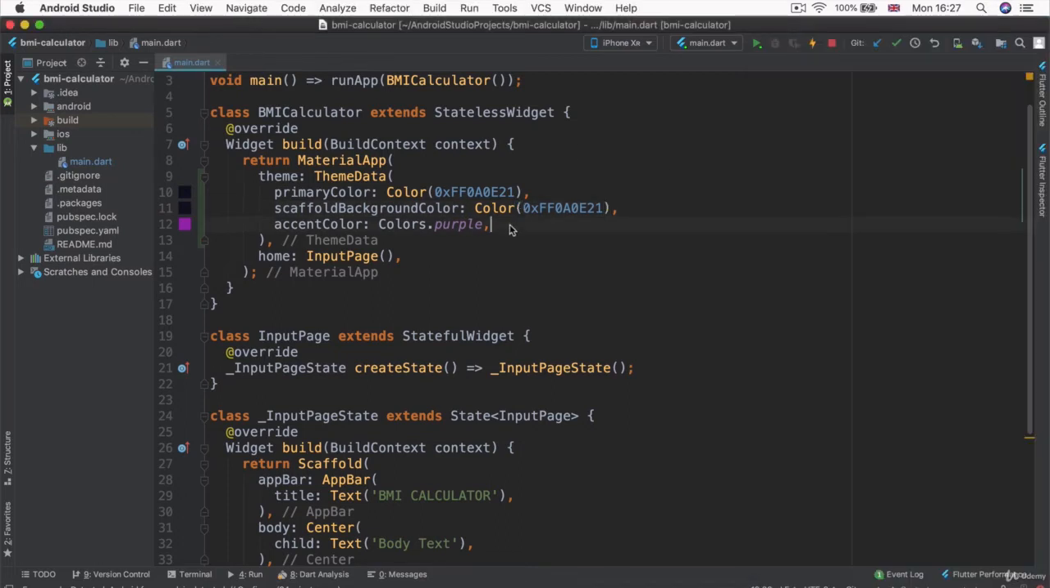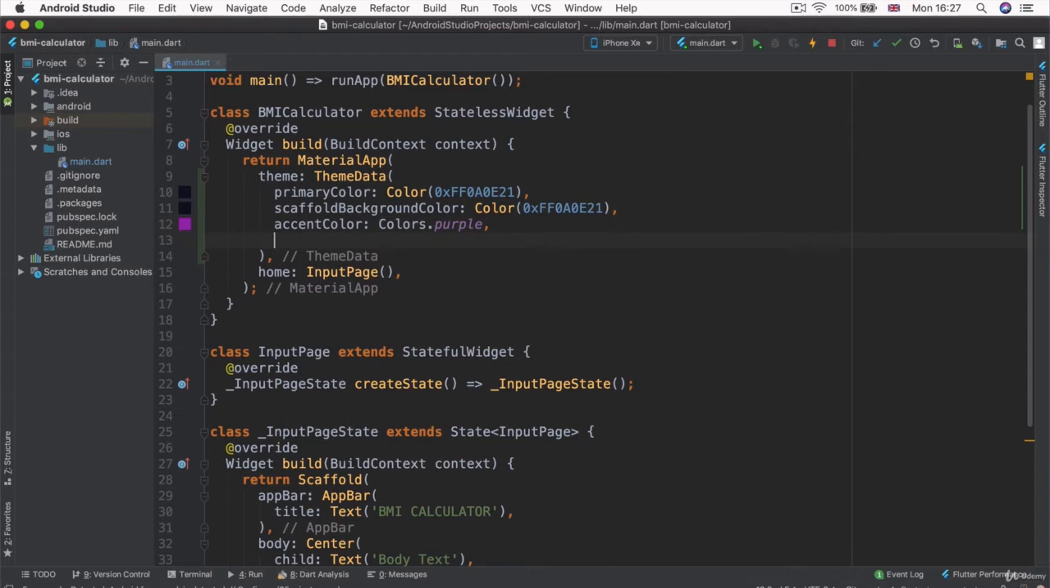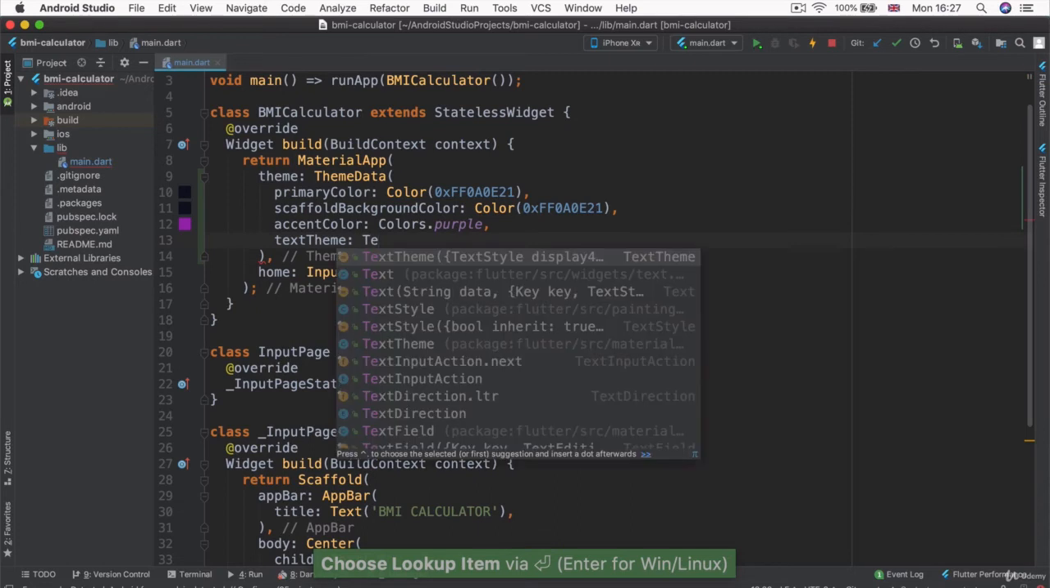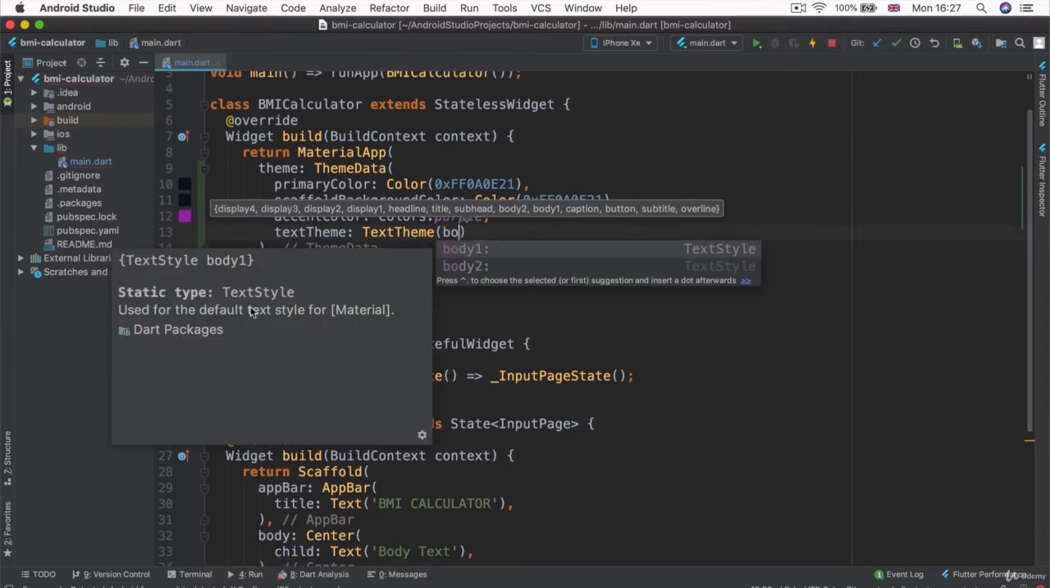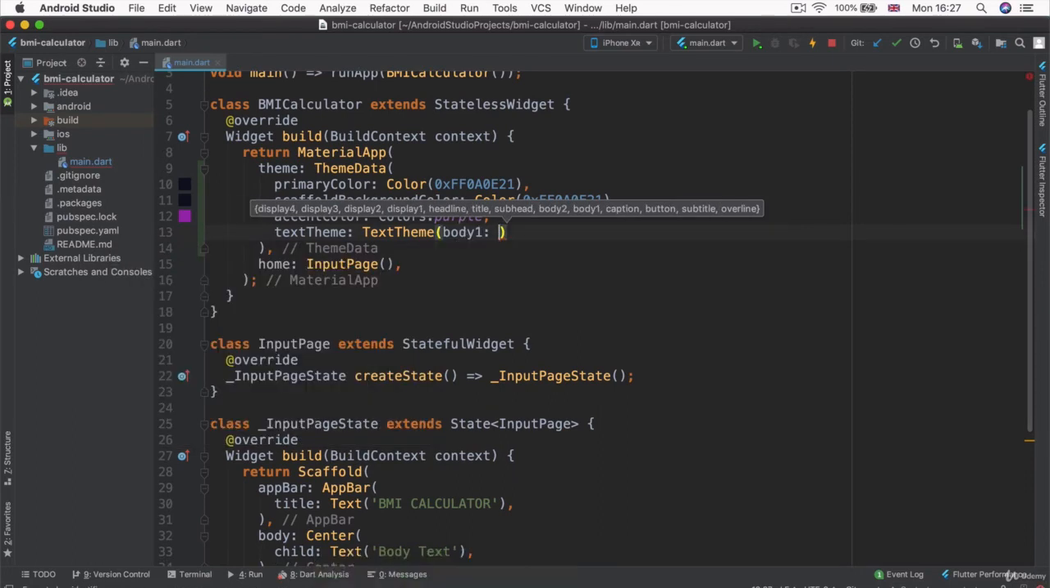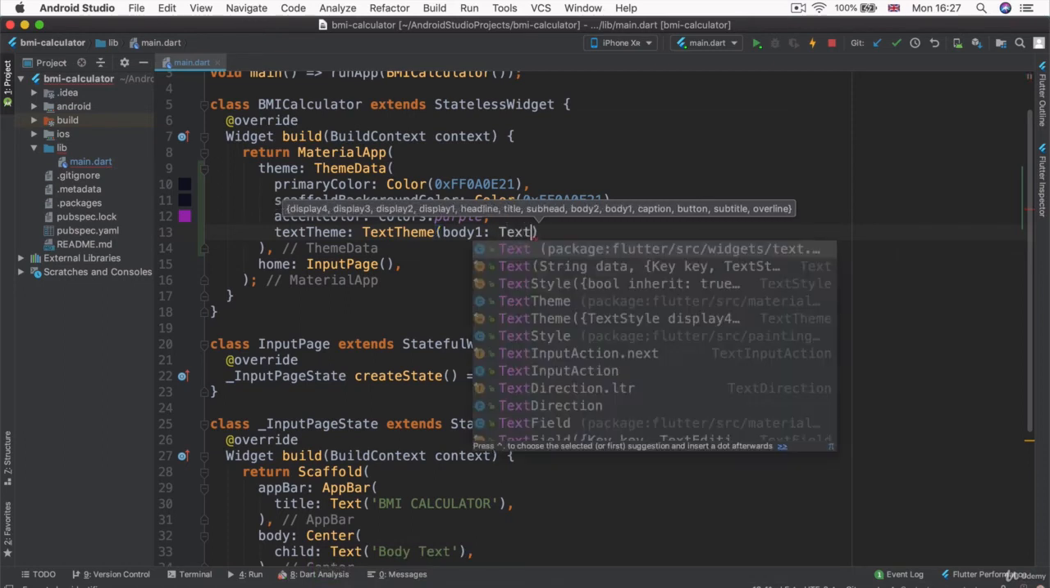In order to do that, we can't simply just change the text color in our theme data because there's a lot of different types of text that could change, say the body text or the heading text. So the property that we have access to, though, is something called text theme. And this takes a specific widget, which is called a text theme widget. And we can specify in here the part of the text that we want to change. Is it the caption? Is it the buttons? Is it the headline? Well, in our case, it's actually body 1. So it's the default text style for our material app body. So let's pick the body 1 property, and this is going to expect a text style.